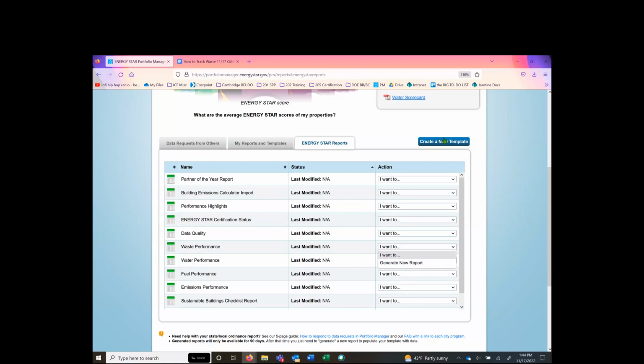Again, I will say it's important to note that the tracking of waste does not impact any of your Energy Star metrics or your score. The GHG metrics that Portfolio Manager will calculate only pertain to building energy consumption at this time. We do not factor in waste management strategies or approaches at the moment.